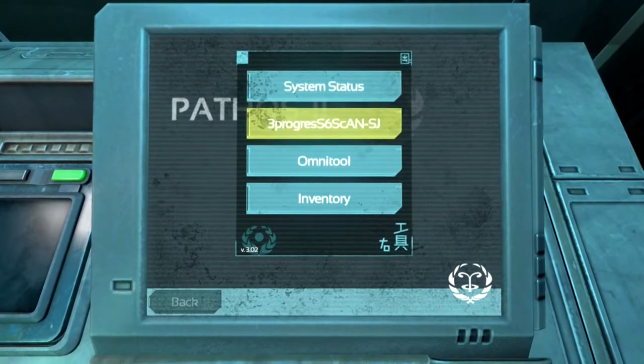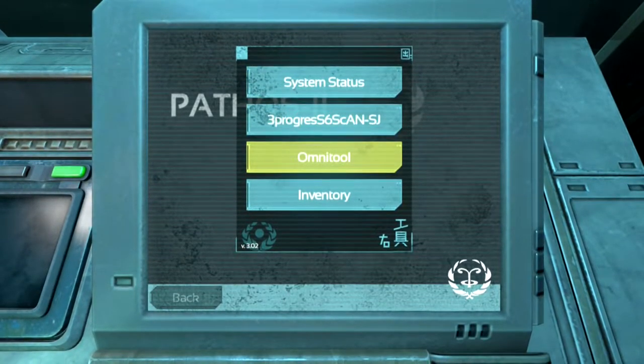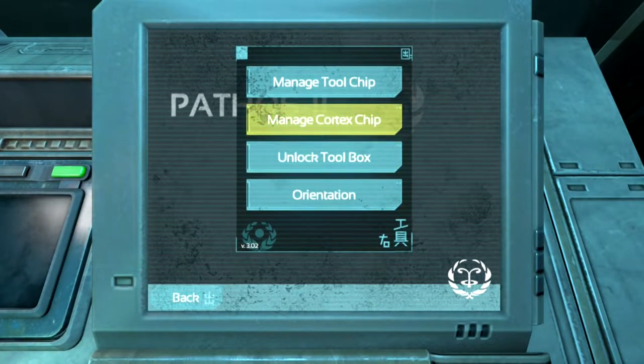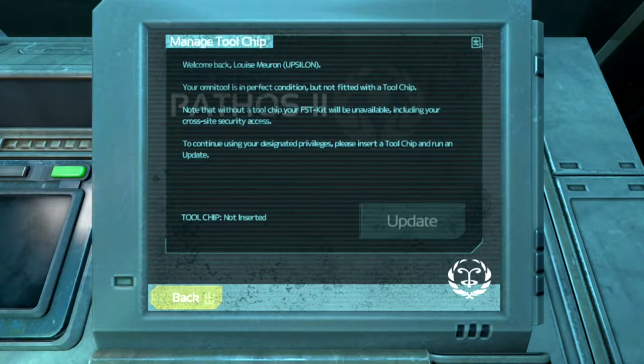System status. I don't really know. Unlock toolbox, manage toolchip. Welcome, Louise Miron. Your Omni Tool is in perfect condition, but not fitted with a toolchip. Note that without a toolchip, your FST kit will be unavailable, including your cross-site security access. To continue using your designated privileges, please insert a toolchip and run an update. Oh.